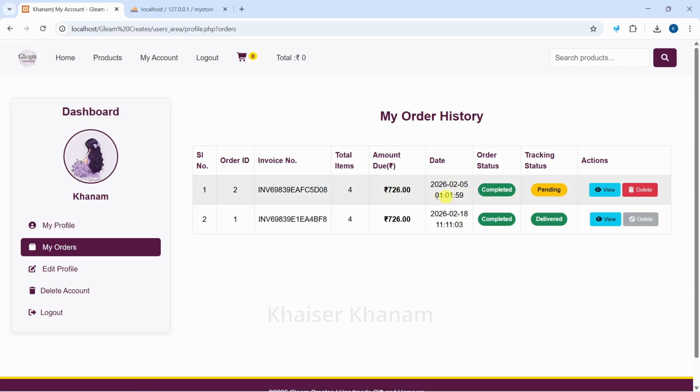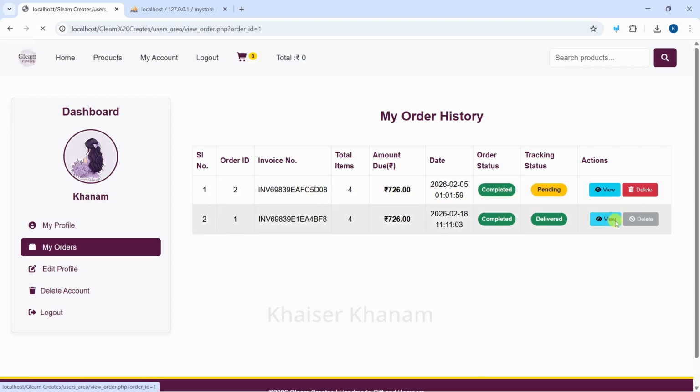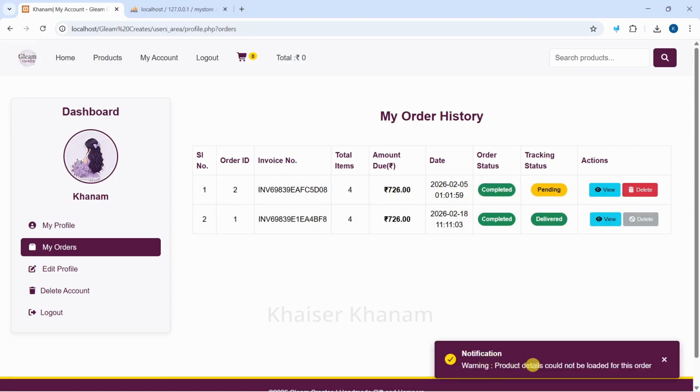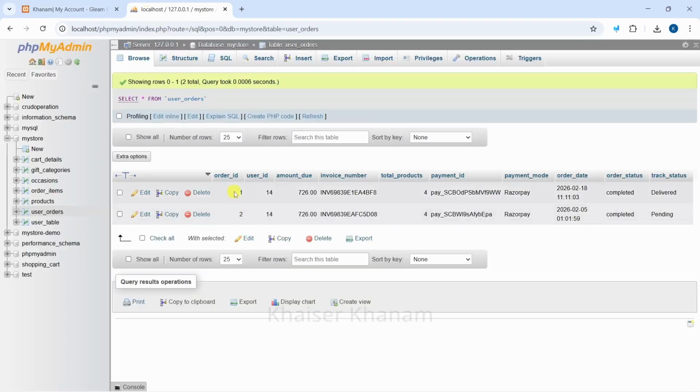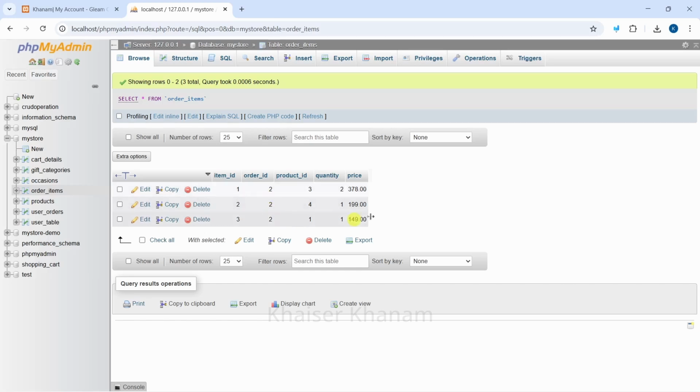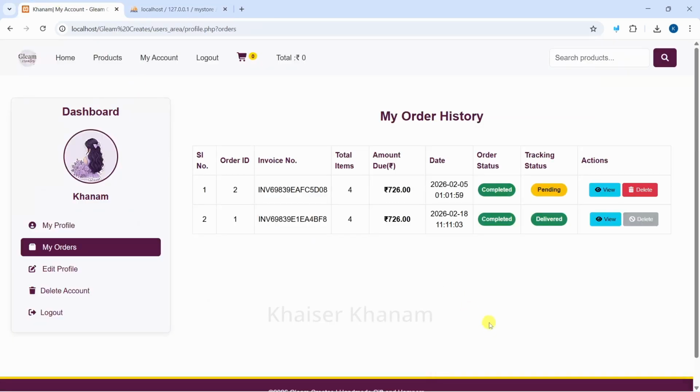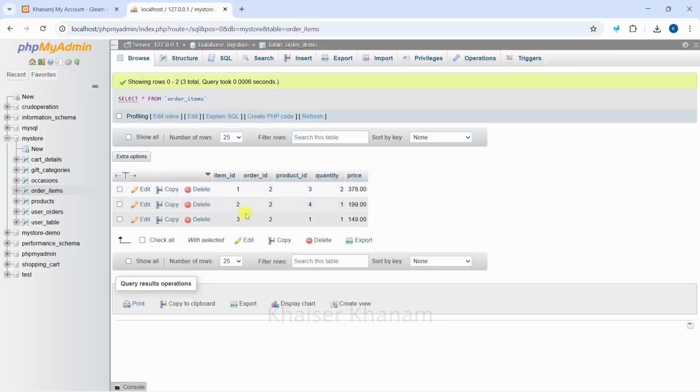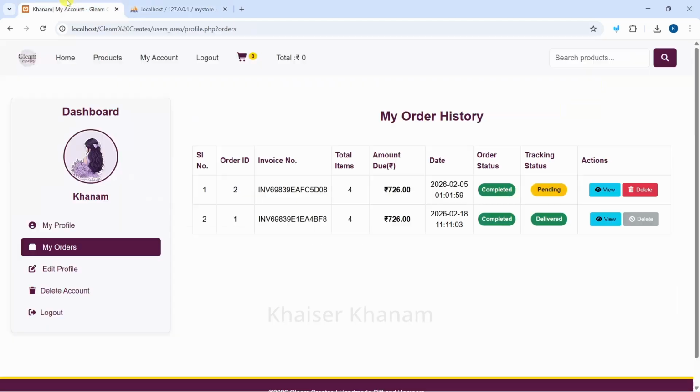Now back to order history. Now I will click on this order ID 1. You can see I am having product details could not be loaded for this order. Why? Because order ID 1, inside this user orders, I am having this order ID. But inside this order items, for that order ID, we are not having any information. So that is the reason we will be having that error. Because it was duplicated and we are not having any information related to that order.